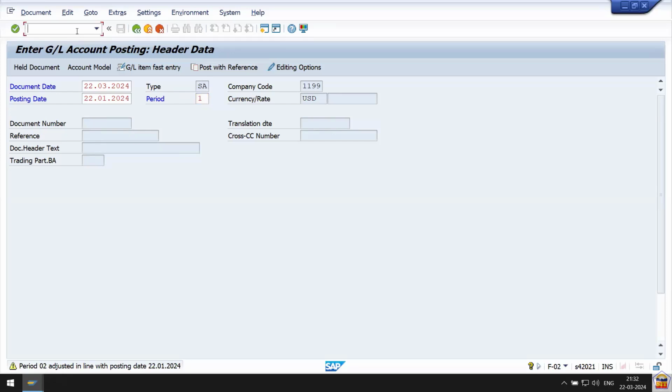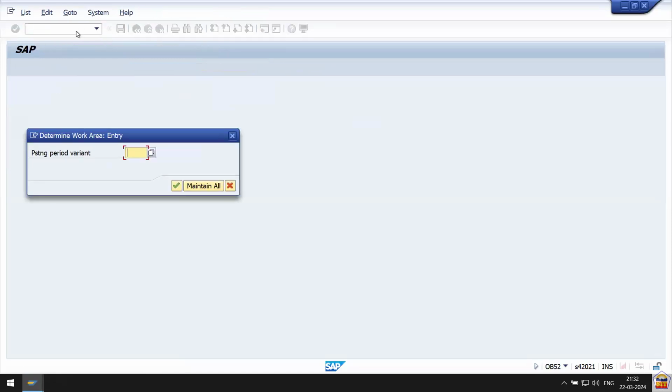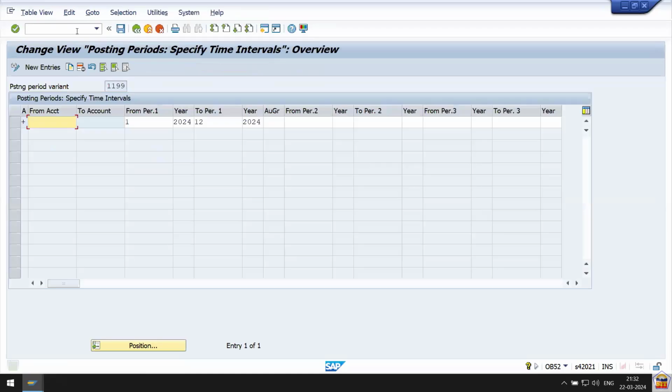Now, I was just sharing with you that the opening closing of period in the ECC screen is a little different from the SAP S4 HANA screen. So first I'll just show you the SAP S4 HANA screen. In this, let's say we have some variant here. So you can just see this is the screen we have.